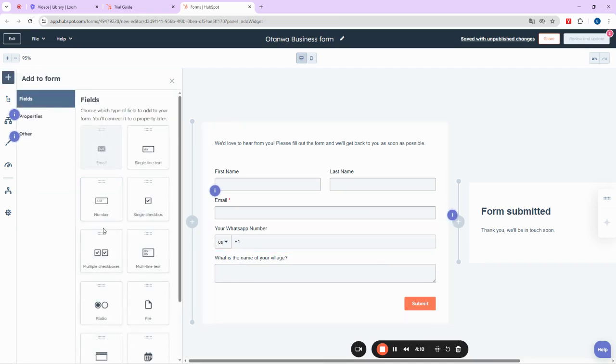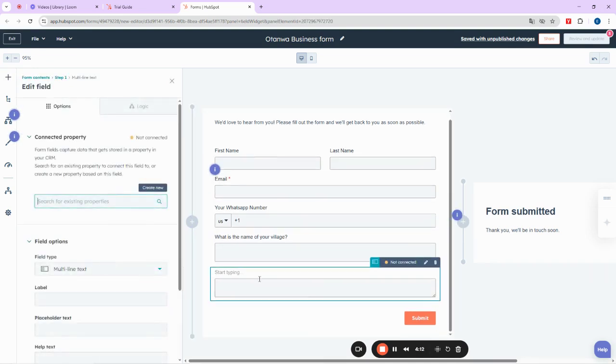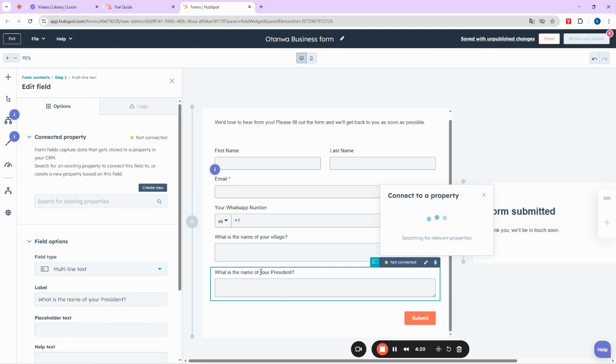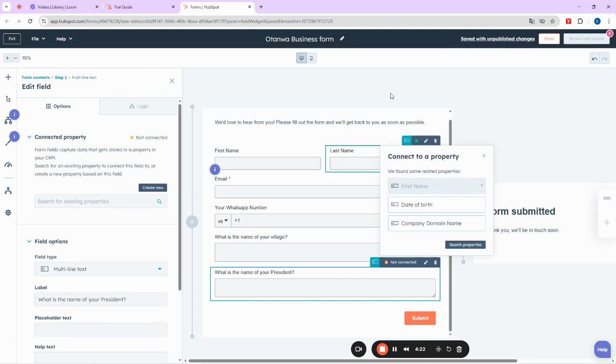Maybe I want to ask, okay, who is your president? I can come here and say, what is the name of your president? See it now? This is just how you can populate this form to suit or get whatever you need from your customers.